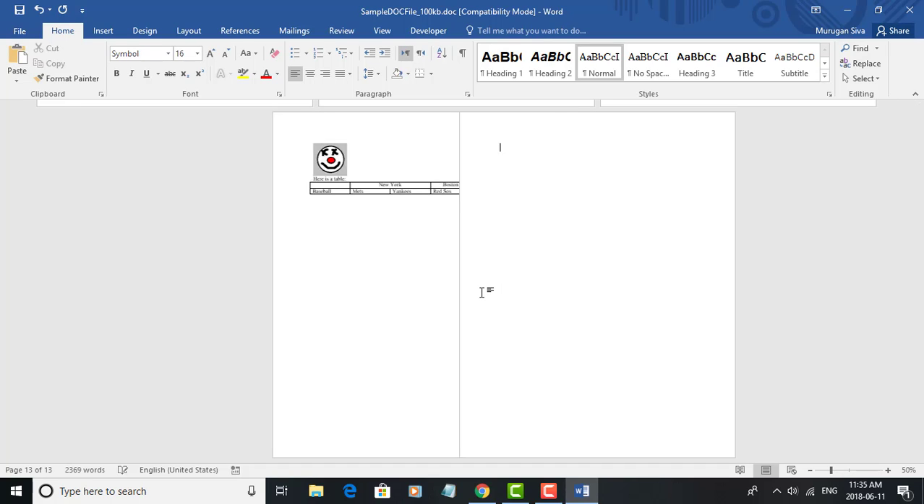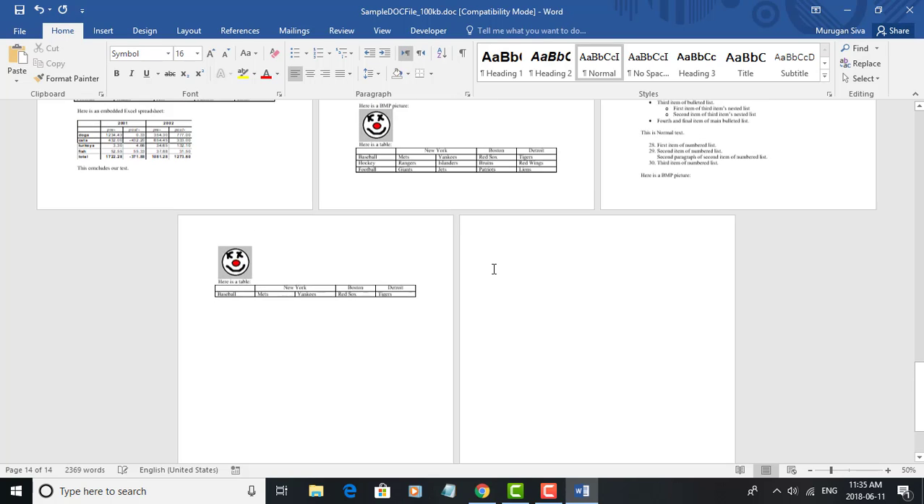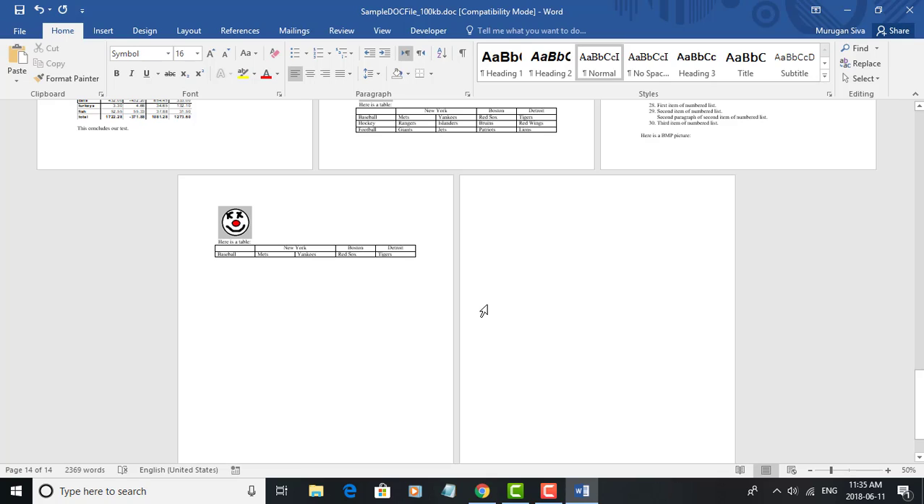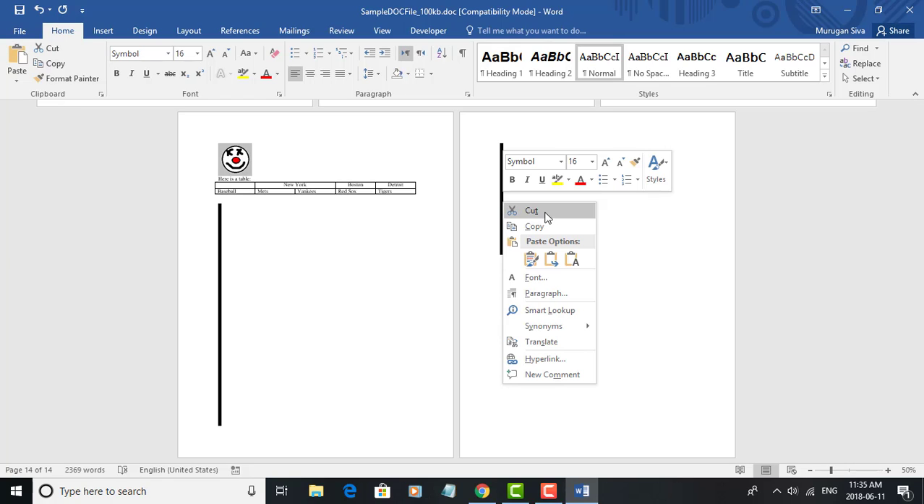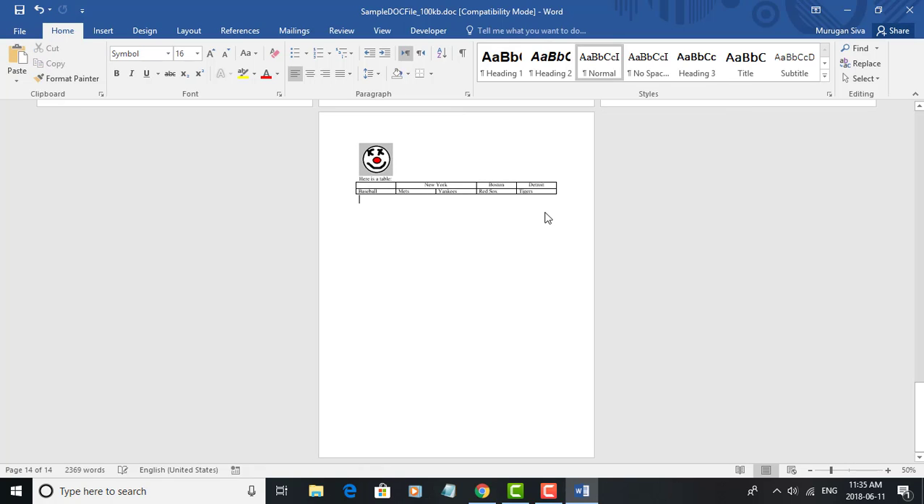First, I am creating one blank page in the existing document. Simply press the Enter key. Click the previous page. Simply press and hold the left button of the mouse and drag to the next page. Right-click the mouse button. Click Cut. The blank page is successfully deleted.